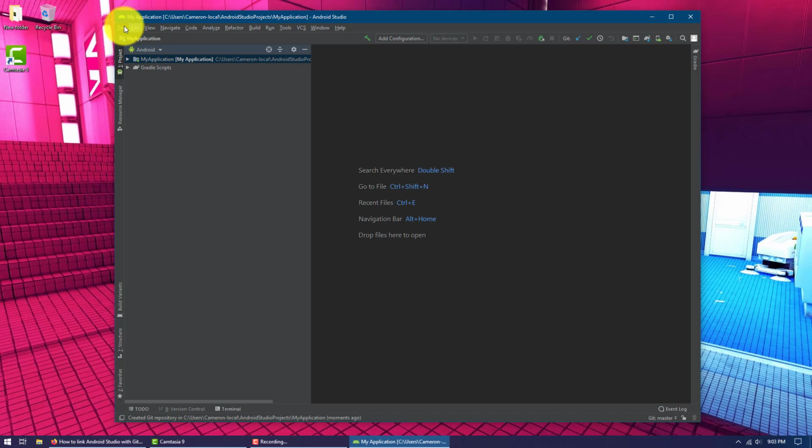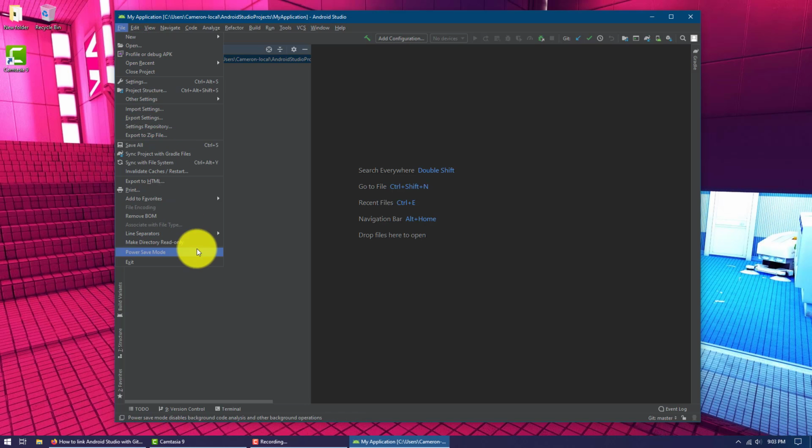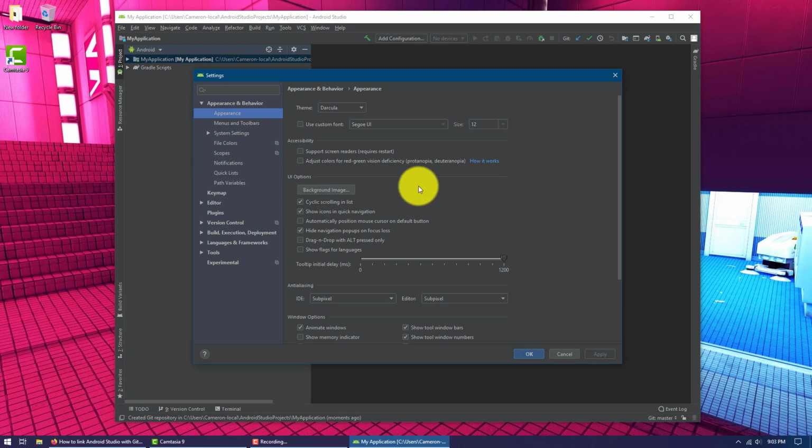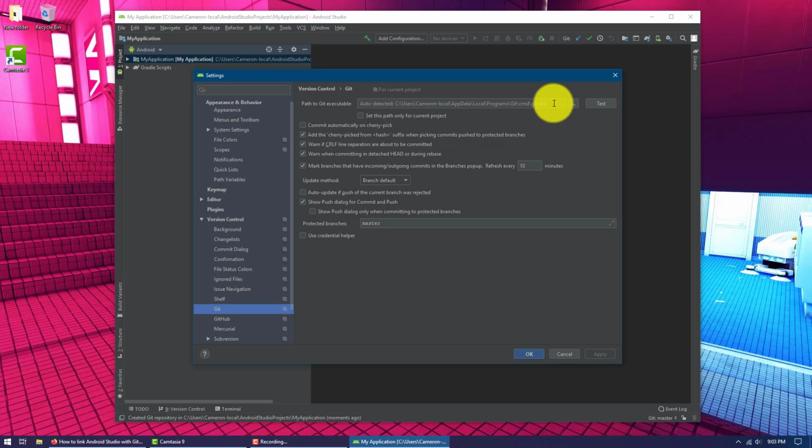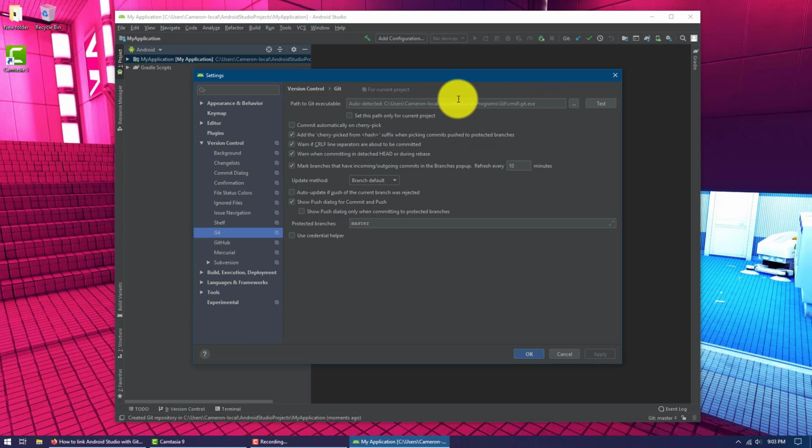So if it doesn't, then you need to visit your settings, and within your settings you can specifically pick where that goes. Under version control, Git, you may have it automatically detected. Mine detected my Git here in this app data folder, but if yours doesn't, then you might need to manually find your git.exe file.